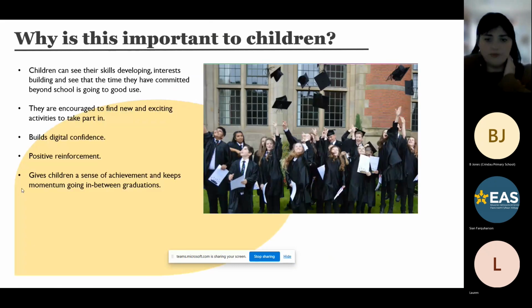So for children, it's important that they are using the digital alongside the passport, because it gives that weight to it. They can see skills developing, they're having that constant communication around skills and categories of learning. They're encouraged to try something new, and it keeps that sense of momentum in between graduations. So if you're looking at graduations being once a year, we want them to be engaged throughout while they're working up to that high point.